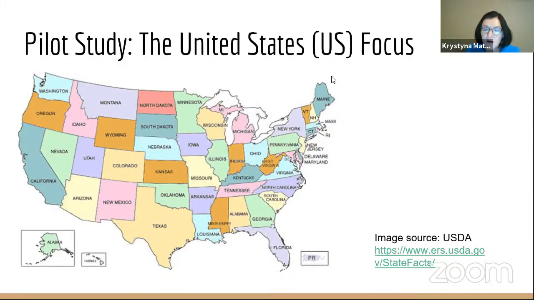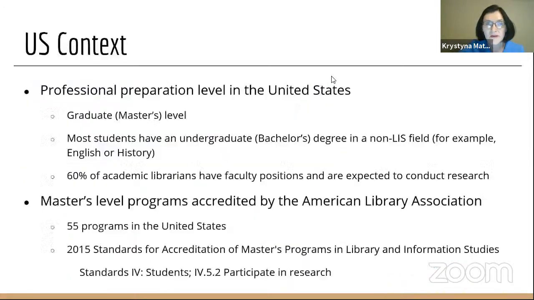In the pilot, we focused on the master's level programs in library and information science in the United States. And I want to give you a little bit of the context about LIS education in the States. Most of our education is on the master's level. A master's degree in library science is required in the United States to become a professional librarian in academic or public libraries. We typically don't have an undergraduate program, and that's, I think, different from other countries.